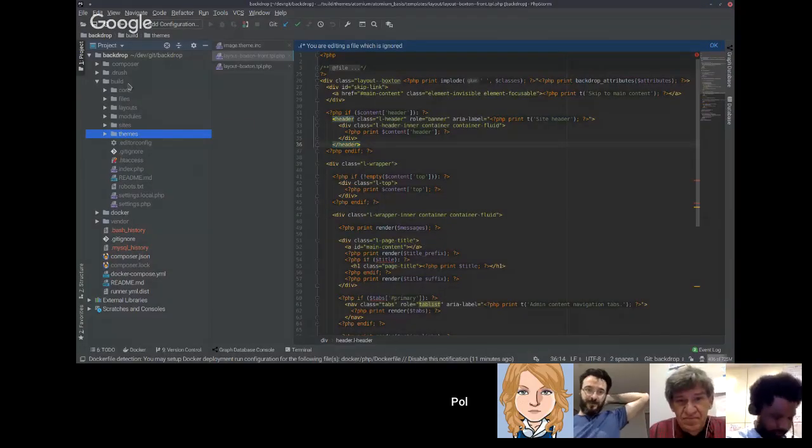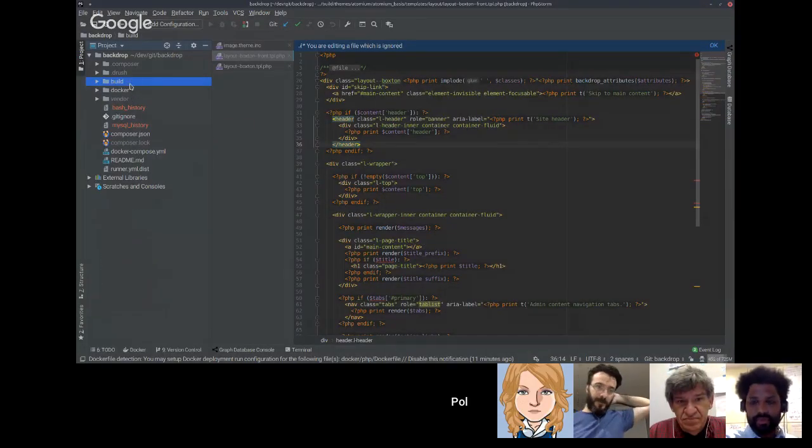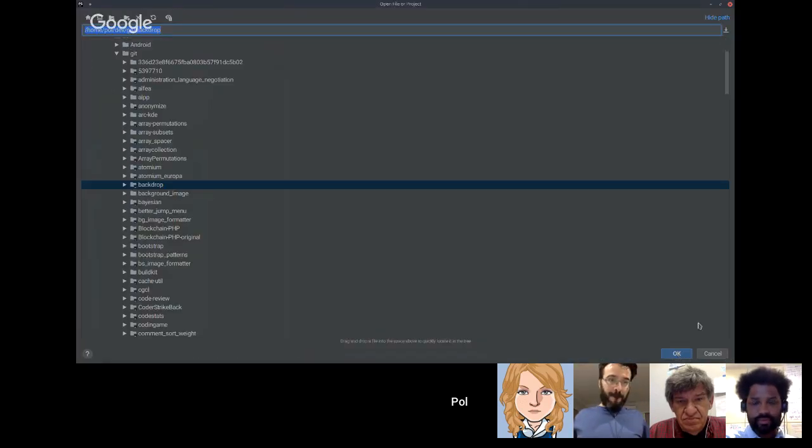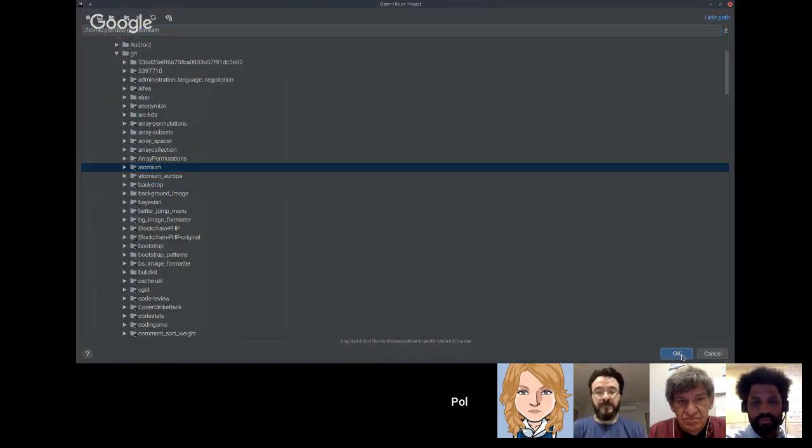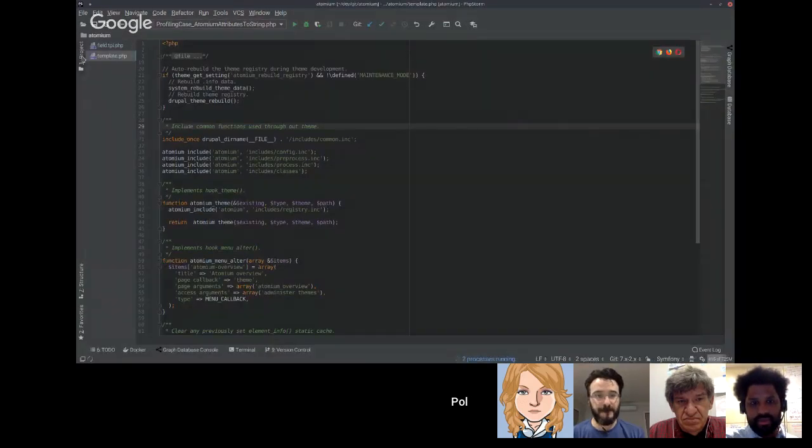All right. I will show you how it works. Let's say that I would like to do something in Backdrop. So I have to open the Atomium project, which is on the branch Backdrop. So this is this one.